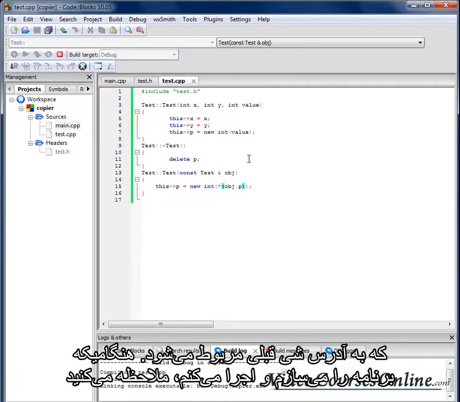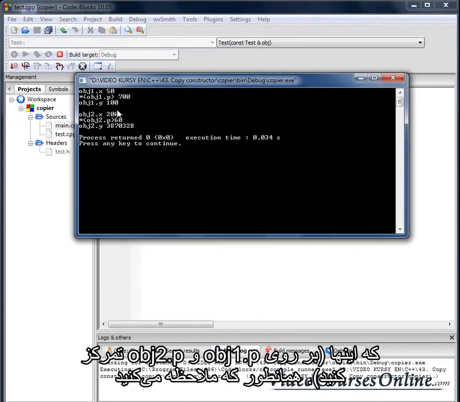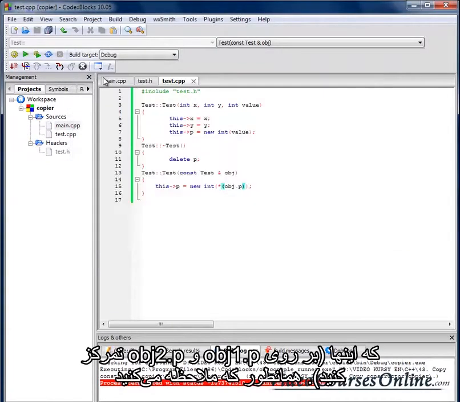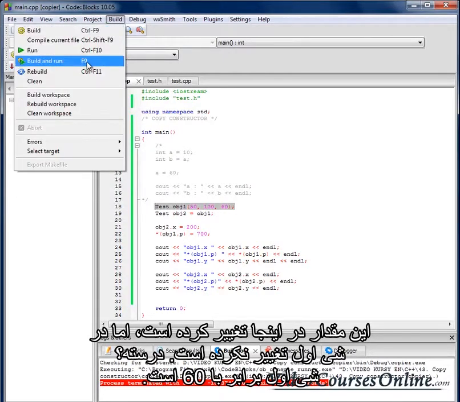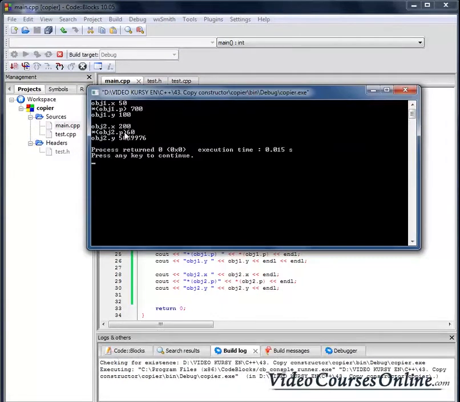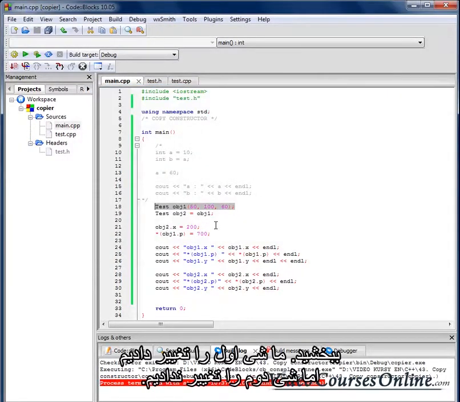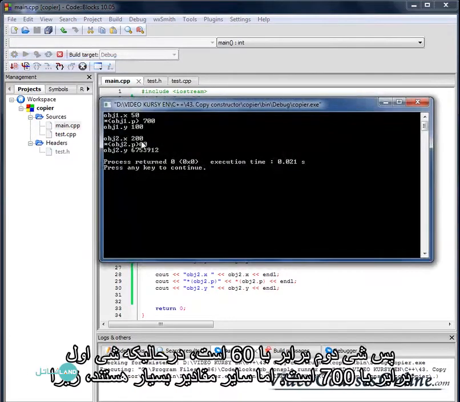Now when I build and run that program, you will notice that, well, focus on the object1.p and object2.p, as you can see, the value, even though we changed it here, didn't change in object1, right? Well, sorry, we changed it in object1, we didn't change it in object2. So in object2 it's 60, in object1 it's 700.